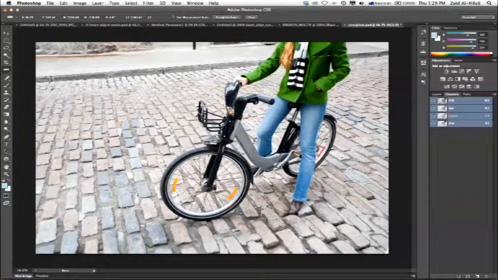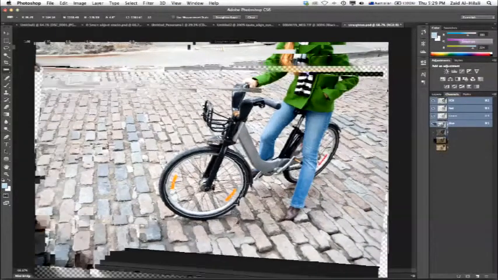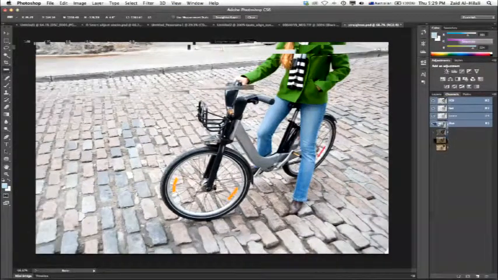On top here in Photoshop, in the options bar, you have the Straighten Layer button. Click on it. It will straighten the layer, but of course you need to crop afterwards.